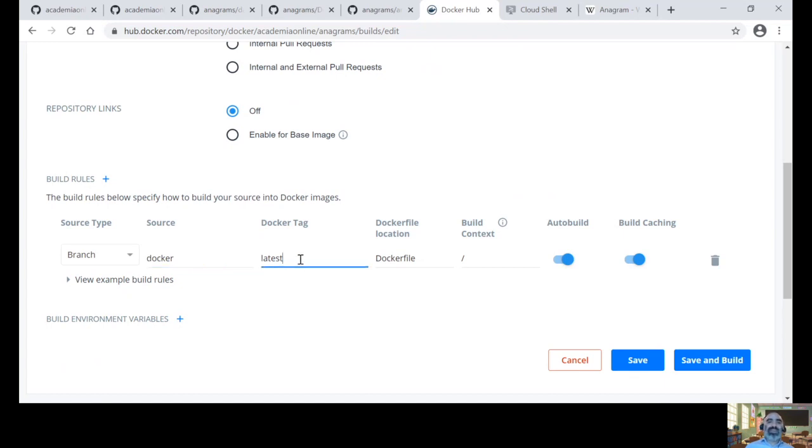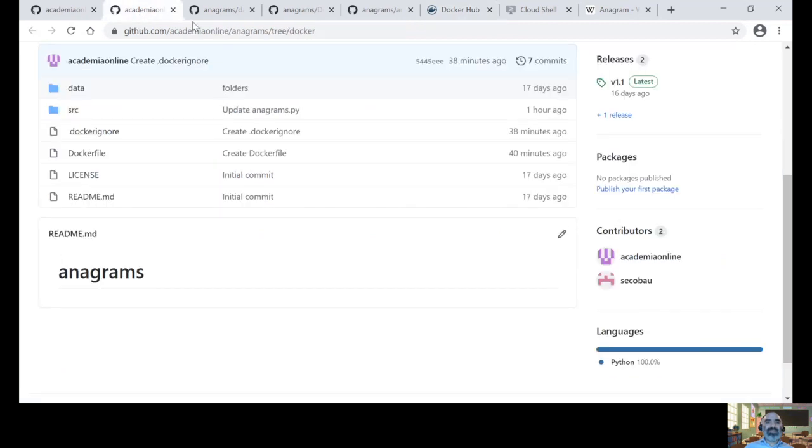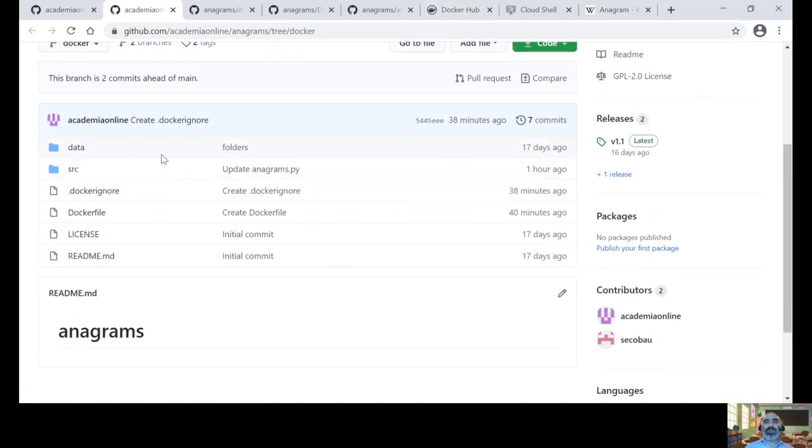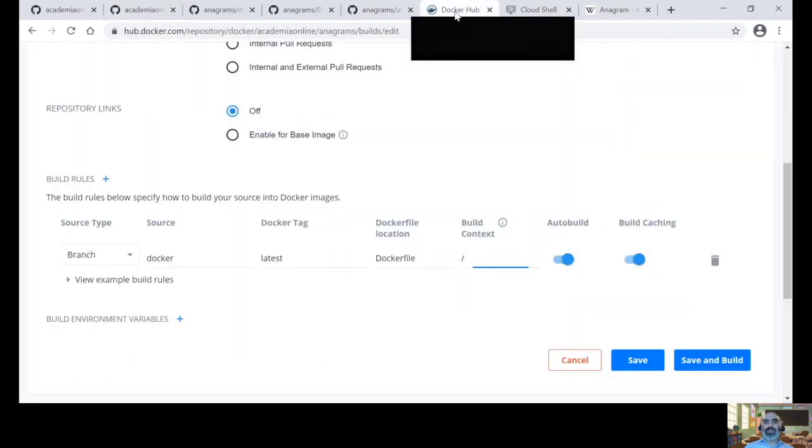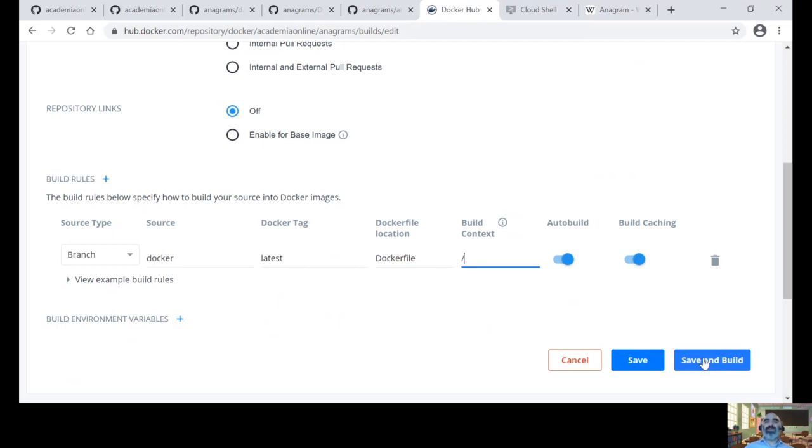Then I can specify here the tag for the Docker image, the location of the Docker file. It is Docker file in the root folder. And this is the build context. The build context is, in this case, just the root folder, because here the build context is where Docker file is located. And this is in the root folder of my repository anagrams. So here I just have to place a slash, is enough. If I save and build, that will create a Docker image with that content.